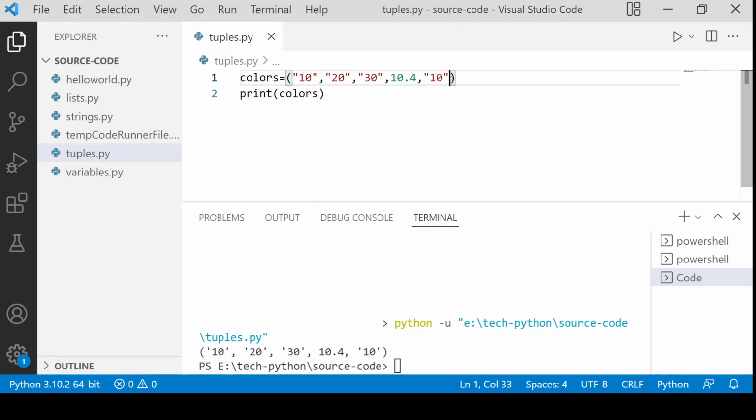Tuple items can be of any data type, and tuple items are ordered. There is one property which is in contrast to list items. List items are changeable, right? So tuple items are unchangeable. Once a tuple is created, we cannot add, update or remove items of a tuple after its creation. Let us see with an example how the tuple items are not updatable or not changeable.